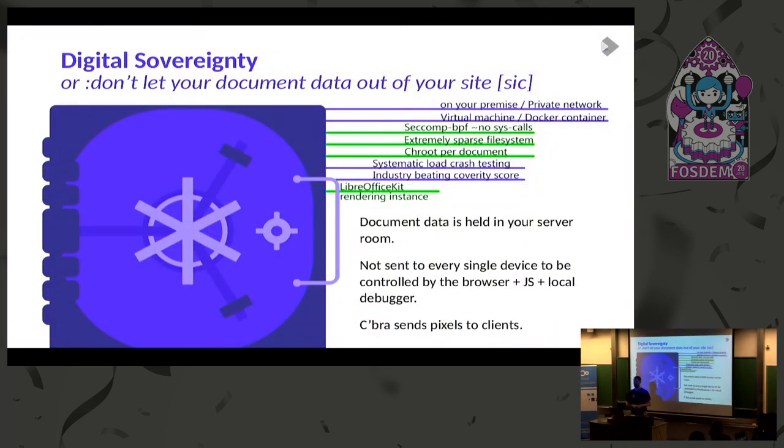Yeah. So digital sovereignty. Don't let your documents out of your site. Highly secure. Lock it up on your premises, right? Stick your document in its own chroot with almost no file system, nothing executable in there, seccomp BPF filtering all the system calls around it. Underneath that, load and crash testing. We've got a better Coverity score than the Linux kernel, 0.00. Questionable if that's useful. LibreOffice Kit.